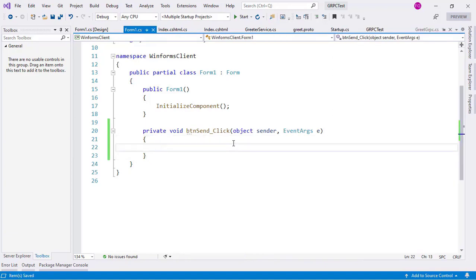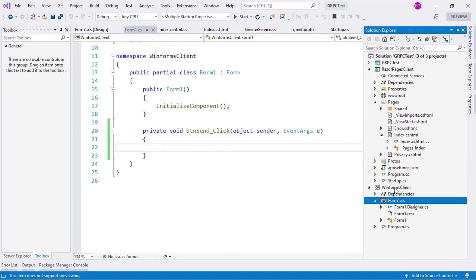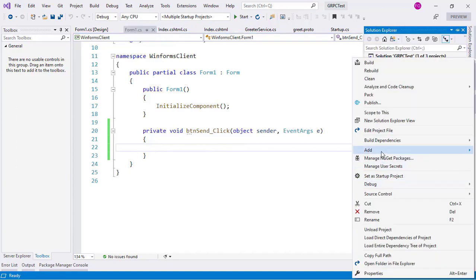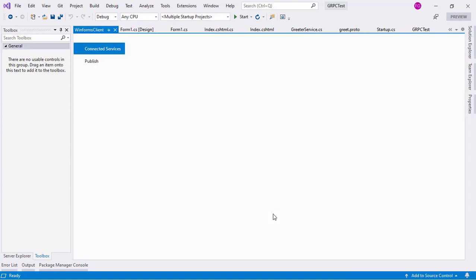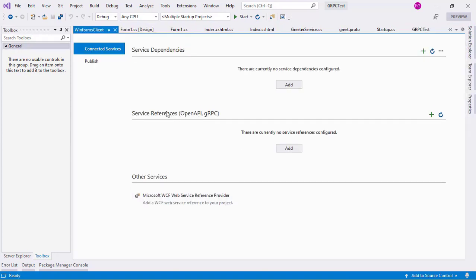And now we need to do the same that we did in the Razor Pages application. We need to get a reference of the proto file from our project and then generate the client and then use it. And that is really easy. We don't have to do anything differently. So let's go to the Solution Explorer and right click on the WinForms client project and go to Add and Service Reference. We're going to repeat all of the steps.